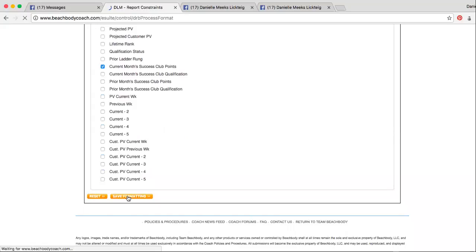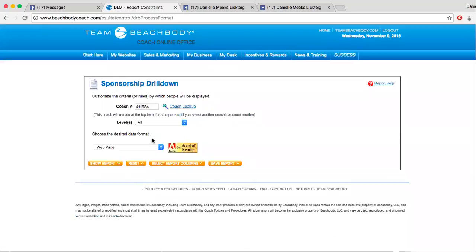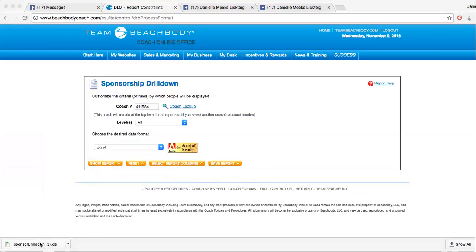Save formatting. So it still says all. I'm going to change web page to Excel and show report. And by showing report, for me, it downloads it down here. And I'll be able to pull that report up. So let me do that, and let me change over my sharing screen.